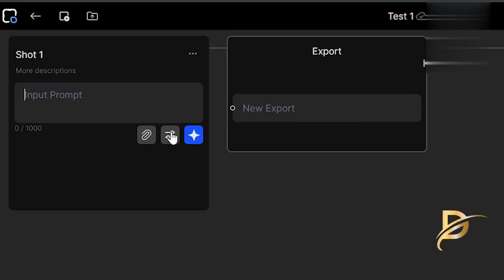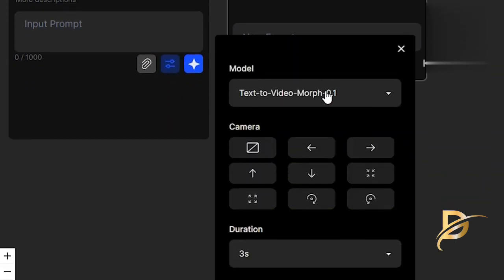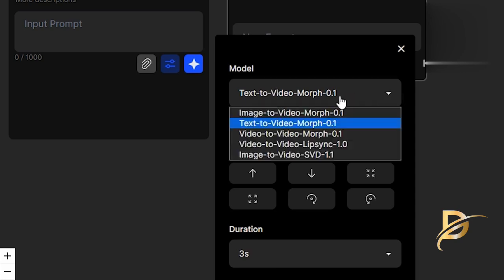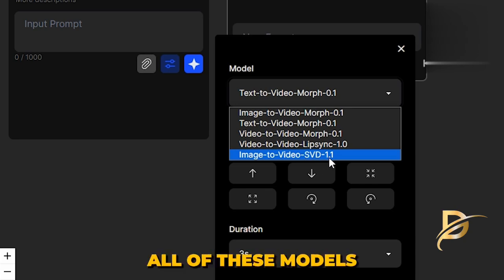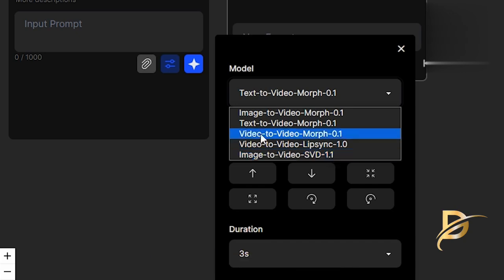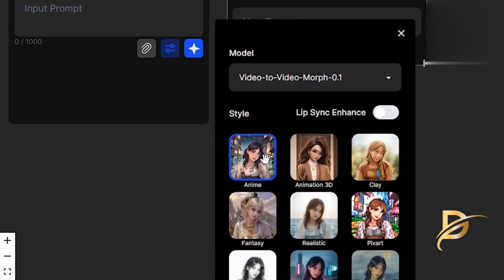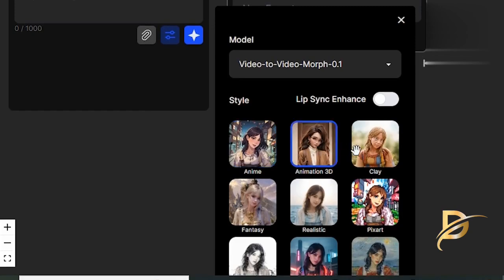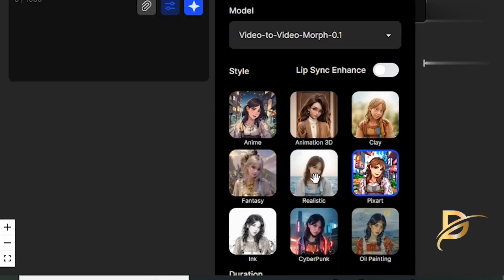Now you can see we have a very simple interface where we have the option of input prompt. But if I click on this icon, you can see we have a lot of different options. So you can see we have the models. By default, this is text to video, but we also have image to video, video to video, video to video lip syncing, and even image to video stable diffusion model 1.1. All of these models are very useful, but in this particular video, we're only gonna focus on the video to video.